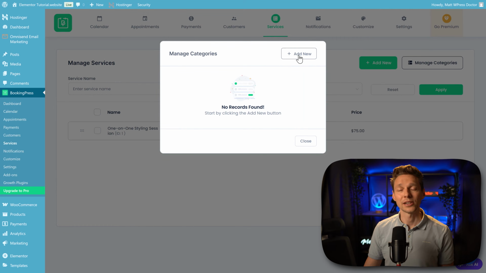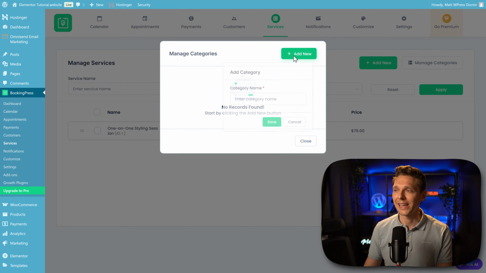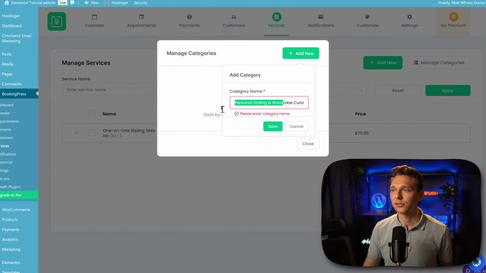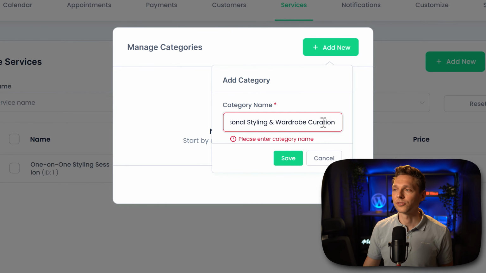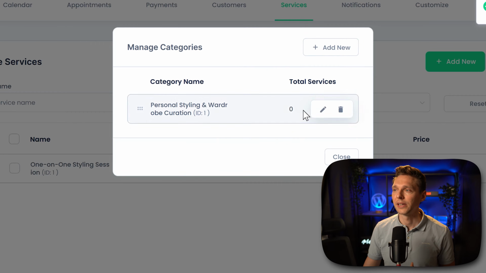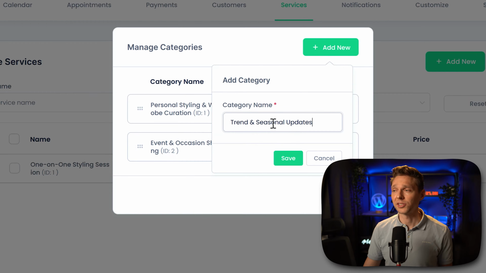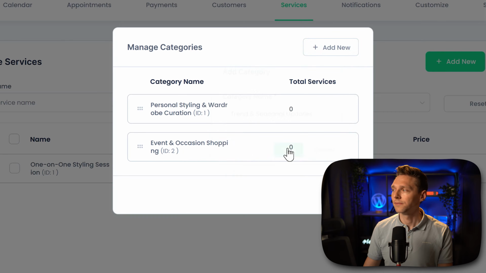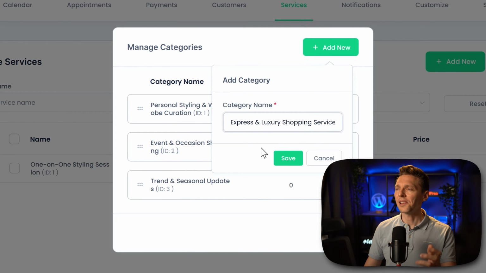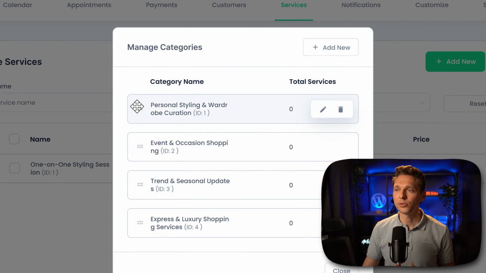Then I'm going to add in a few categories. So we press on Add New. And the first category is Personal Styling and Wardrobe Curation. I press Save. I'm going to add another one. Event and Occasion Shopping, press Save. The next one is Trend and Seasonal Updates. And of course, the Express Luxury Shopping Service. Once you've added in all your categories, you can also drag them around to change the order, and you can edit them to change the name. Then we press on Close.